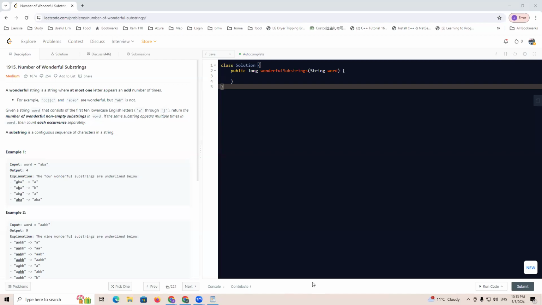Let's go through LeetCode 1915, Number of Wonderful Substrings. For this question, it gives us a string word and defines a wonderful string as a string where at most one letter appears an odd number of times.